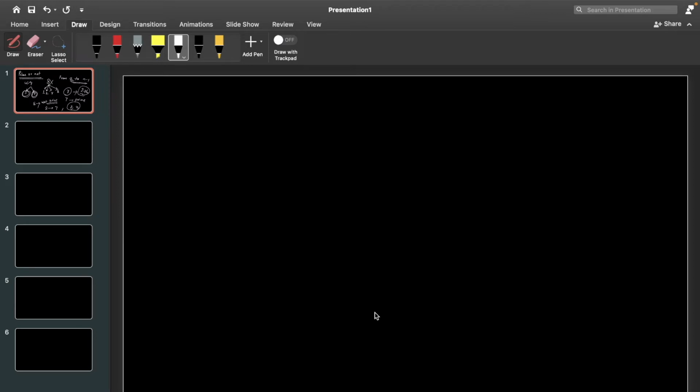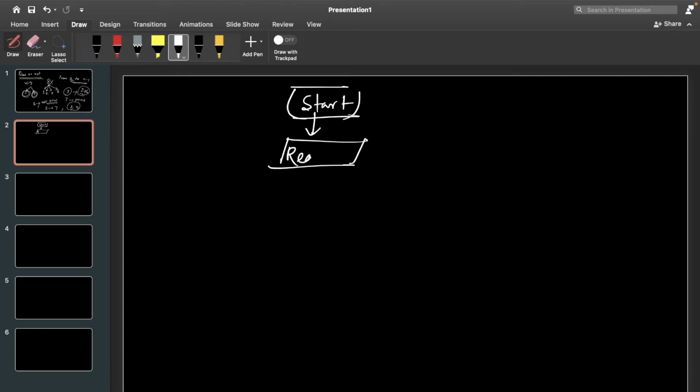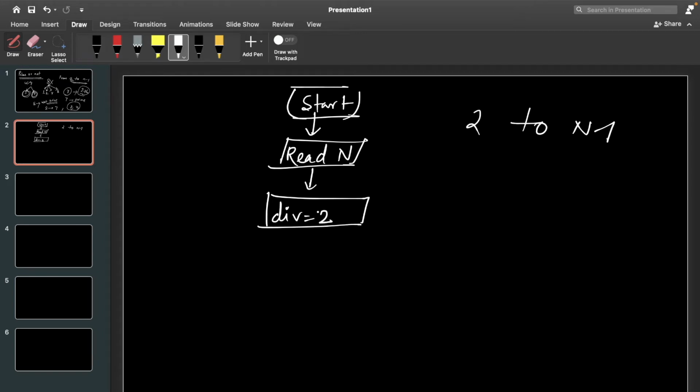So let's draw the flowchart for it. First of all I am going to start the program, and then I am going to take the input number n from the user. I have to check from 2 to n minus 1, so I will take a divisor here, which is 2.